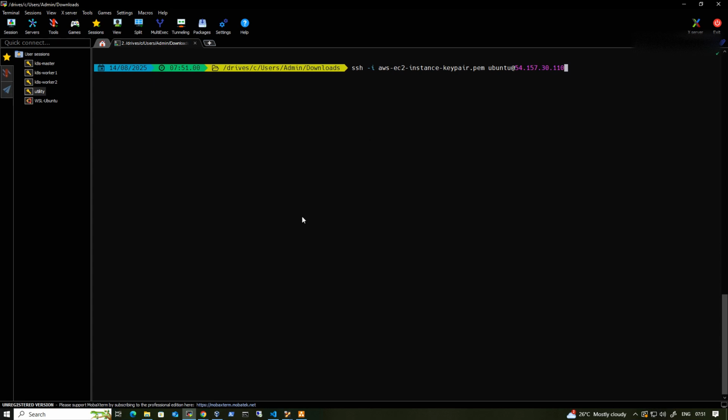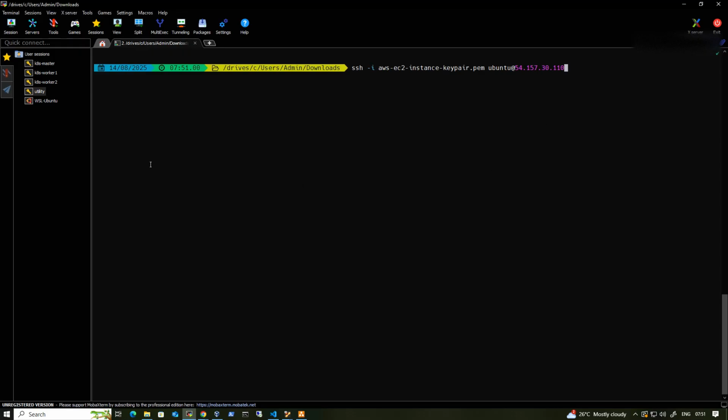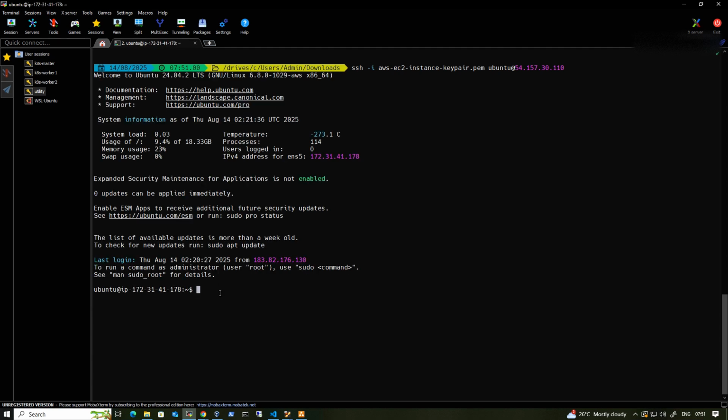Okay, so next to log into this VM that we have deployed, we can use the terminal to SSH into the Ubuntu server and navigate to the location where you have that key pair downloaded. So I have downloaded it to my downloads folder. So you can pass this parameter, and then this is the username, IP address. So using this, we can SSH into the VM that we have deployed.